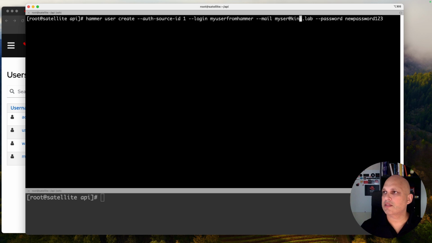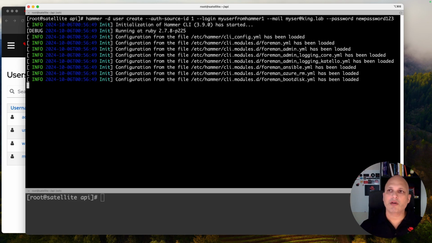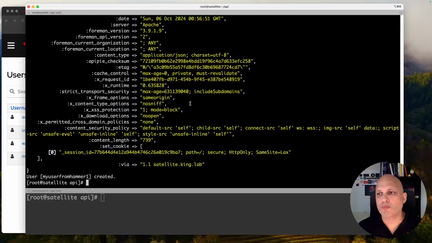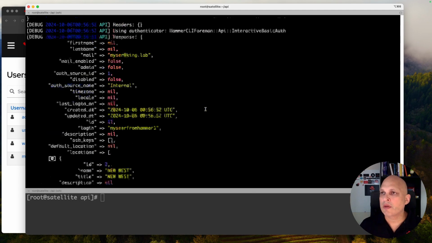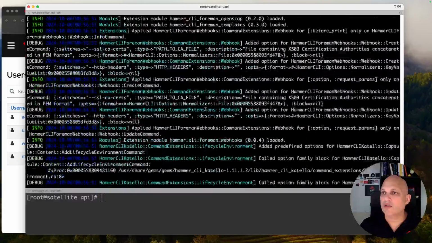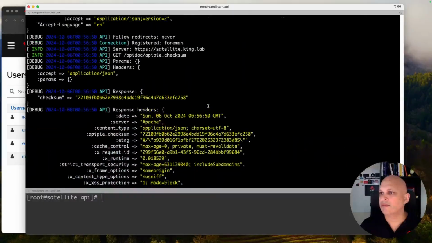And Wally, what is that? You can add it, dash D. So my dear friends, dash D is gonna enable the debug mode on Hammer. This will print out a lot of information, but this can definitely be your friend when thinking about API. And why is that? Let me scroll up to the top.